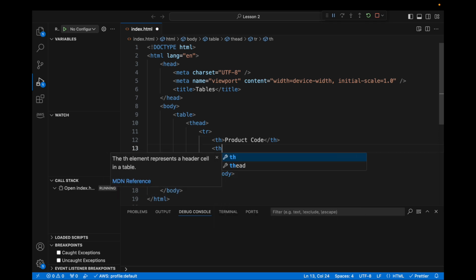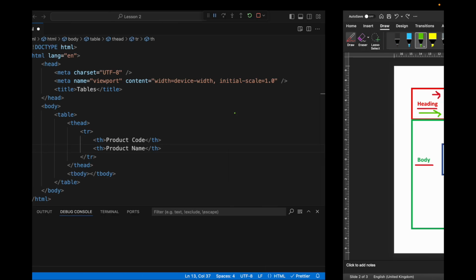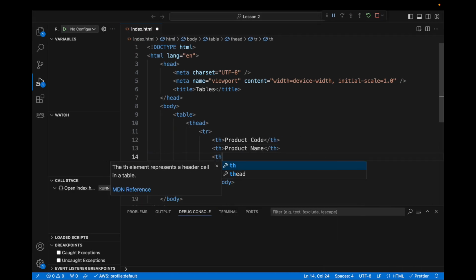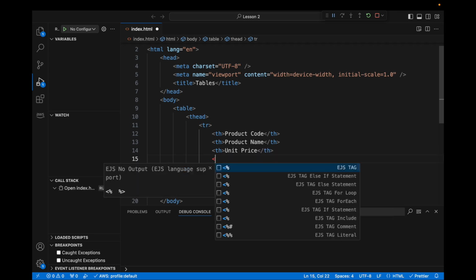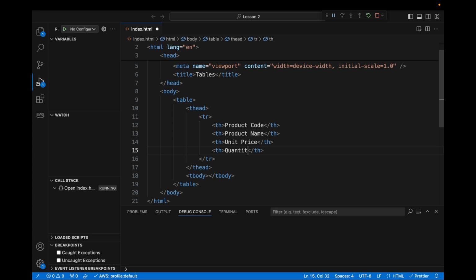I need another heading for product name as in the table here. So we have product name here, which is the second one. And then we need unit price. So I'll write another th because it's another heading, unit price. And then another heading for quantity, another heading for product total. So right now I have 5 headings, 1, 2, 3, 4, 5. If I save this, refresh, I have 5 headings, 1, 2, 3, 4, 5.